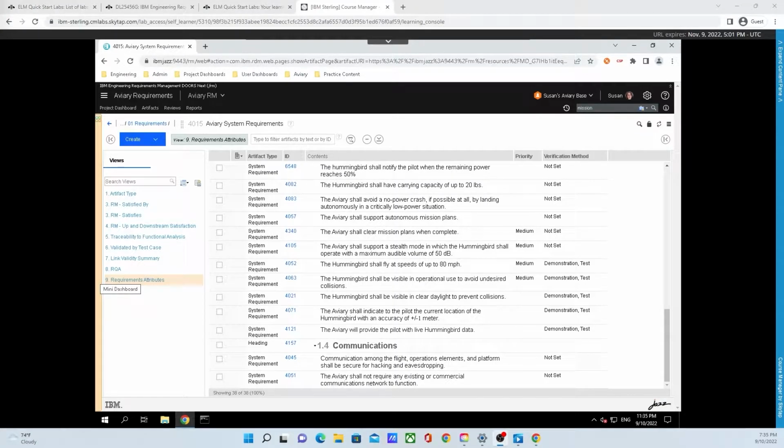We are now on the sixth and final task for the Getting Started with IBM Engineering Requirements Management DOORS Next Quick Start. In Task 6, Audit History and Change Comparison, y'all will take a look at the audit trail that is automatically captured by DOORS Next.